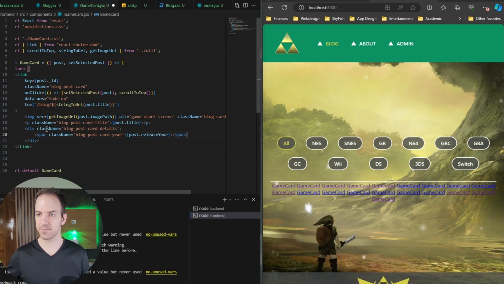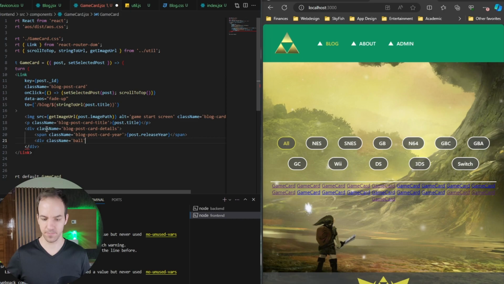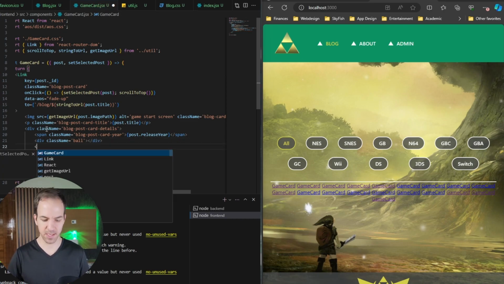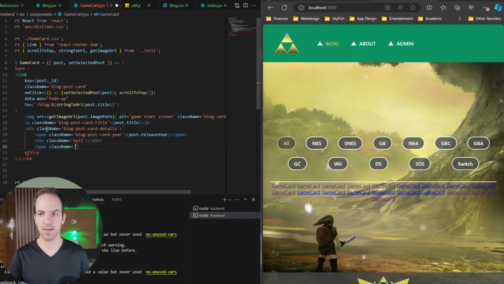And then after that, we are going to have a div that we're just going to give a class name of ball. And that could technically be self-closing, but it doesn't matter. And in here, we can say span className equals blog-post-card-system. And then this is going to be inside curly brackets, post.system.